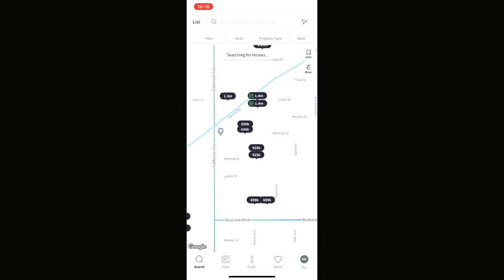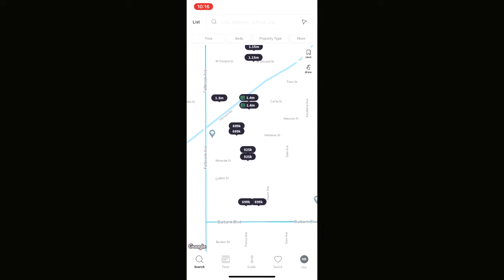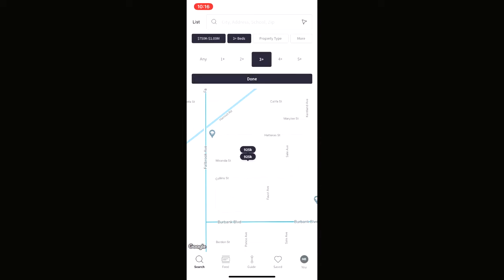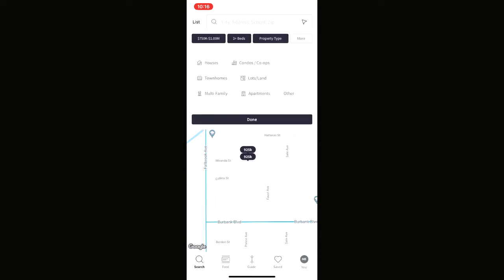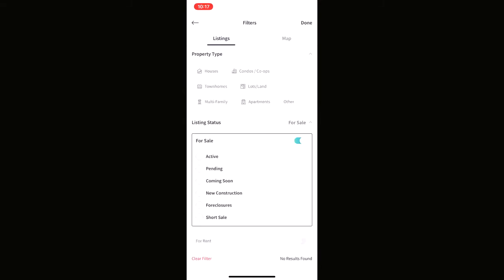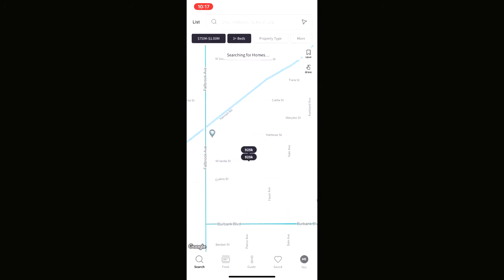Now, let's say I want to narrow the search. I'm looking for a specific price point, so I'll do, let's say, 750 to whatever. Looks familiar, this little thing over here, right? Beds, 3+, property type. You have the type over here. More, you can add more stuff: living area, lot size, keywords, even status. For sale, active, pending, coming soon, whatever it is, you can change that. Done. Now only two in this criteria.